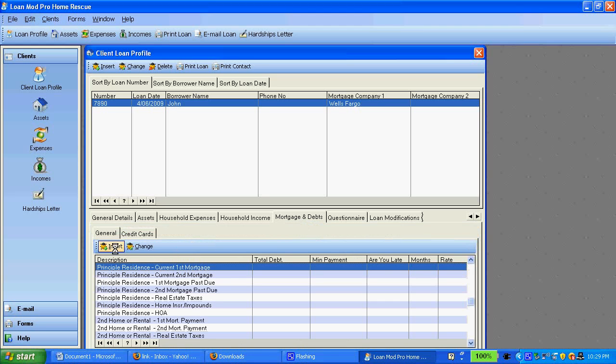Go ahead and click insert and enter in your total amount due on your home. For the first mortgage, go ahead and put the payment that you pay every month. If you are late, that would be yes or no, and how many months you are behind, and your current rate. If you have a second mortgage, you can also put that here.